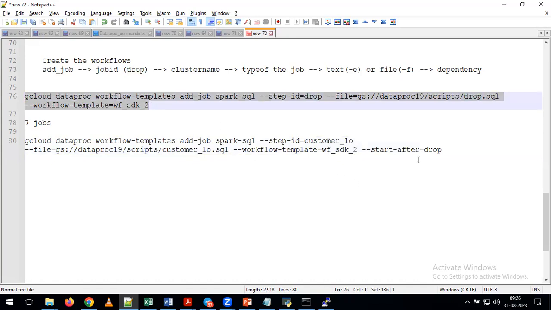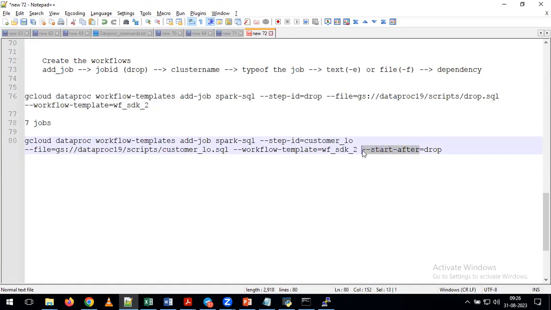How to give the dependency here? By using the argument called hyphen start hyphen after. By using this argument, we can provide the dependency. For this one, I'm having the dependency on the drop job only. That's the reason we are giving this step ID value here. With that, after completion of the drop job only, it is going to trigger the customer underscore LO.